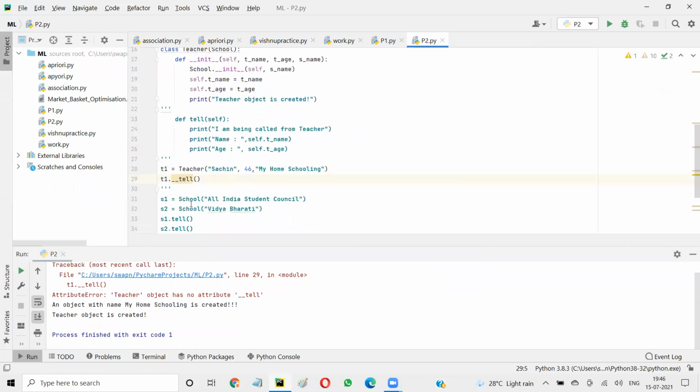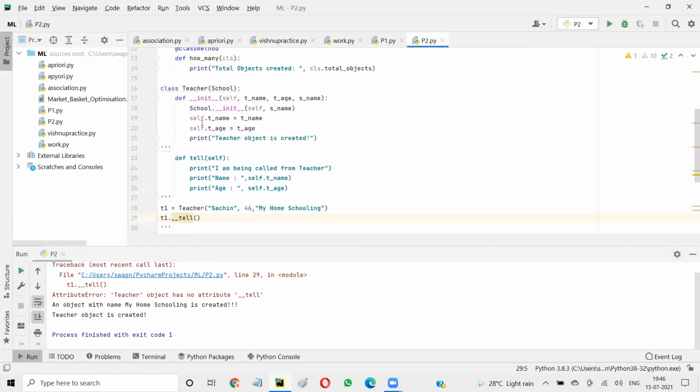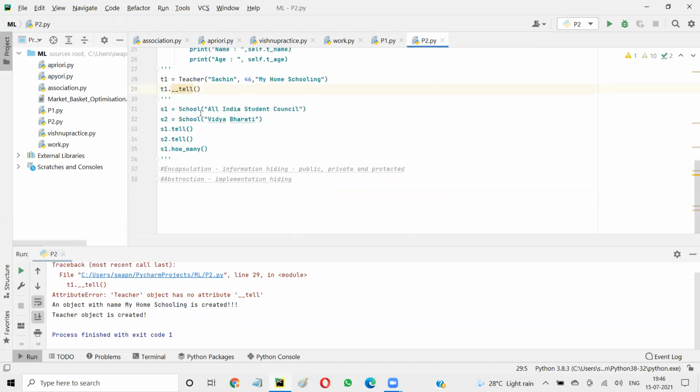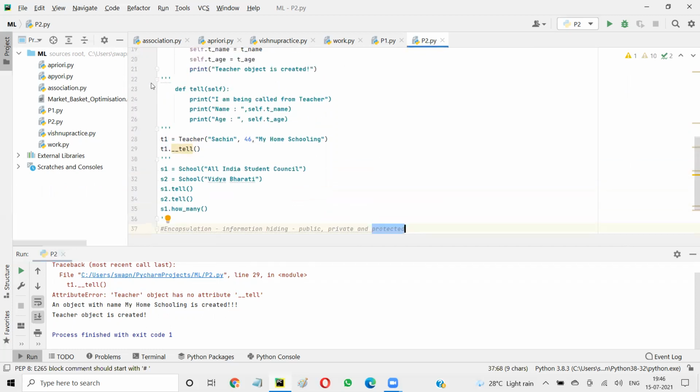Then, if you do not write anything, it is public. Now in Python, we generally do not have the concept of protected. Protected means that the protected members can only be called by the child class.